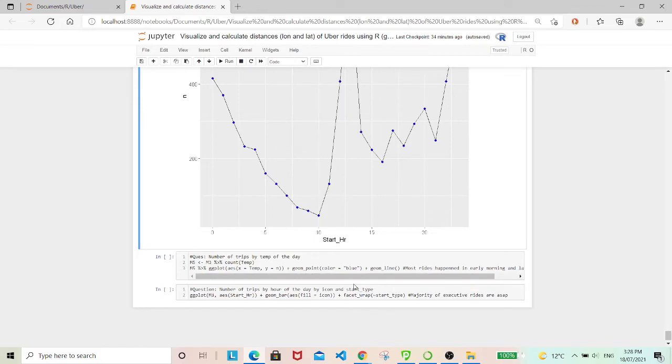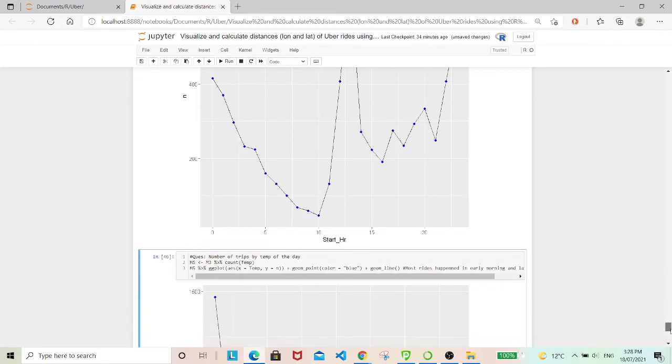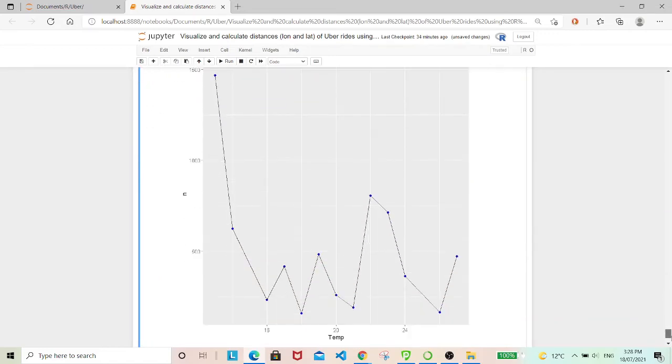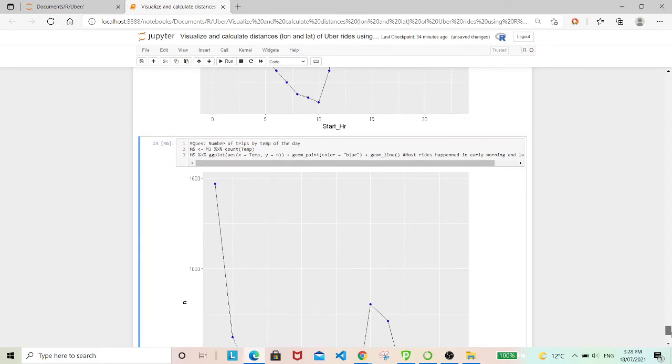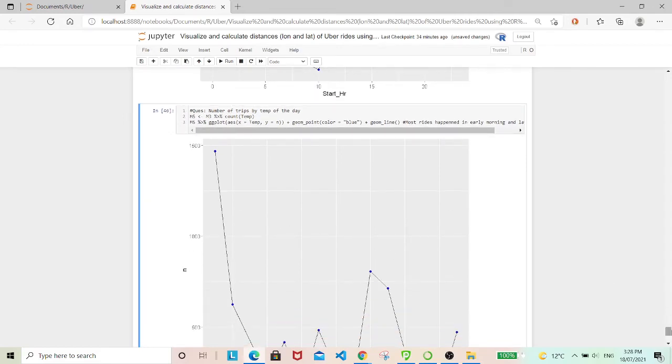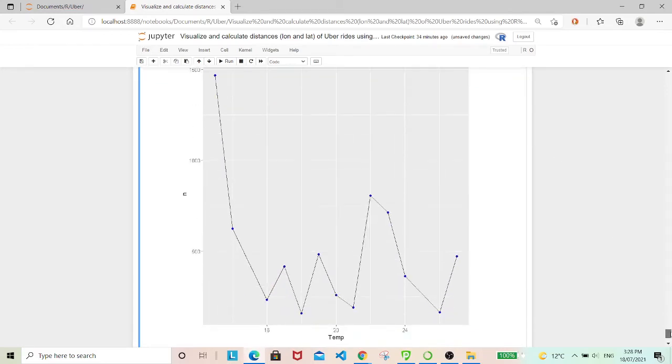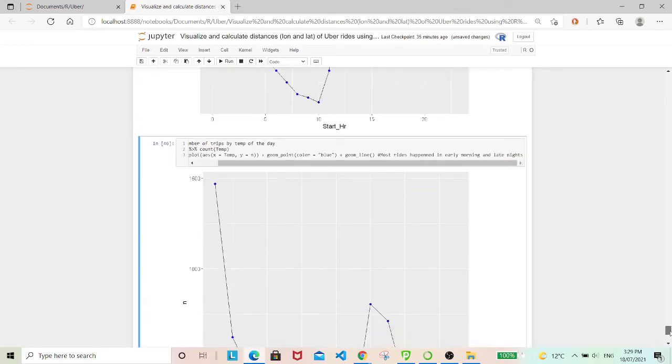Next I want to look at the number of trips by the temperature of the day. Same thing, I'm going to first count the number of trips per temperature, and then put that through a plot. Here's what I'm seeing. Most of the rides happen in the morning or late at night, when we have lower temperatures, right about here, and a little bit during the day, but not as much as early in the day and later at night. That's really the takeaway from this graph.